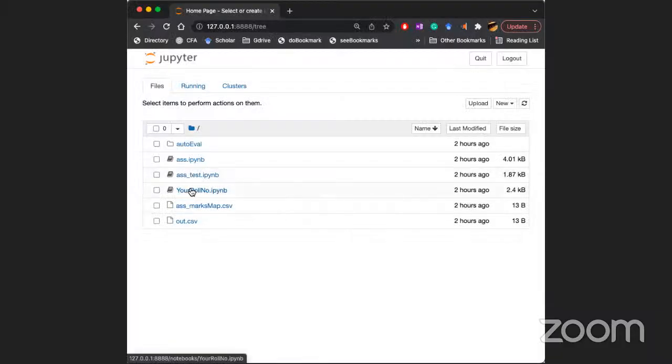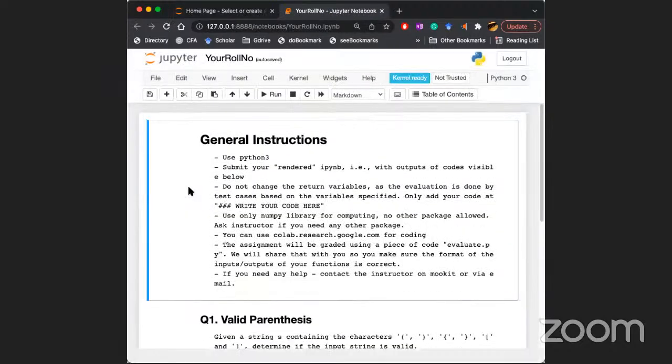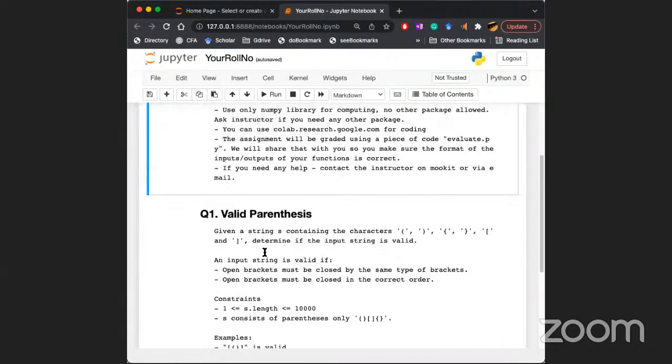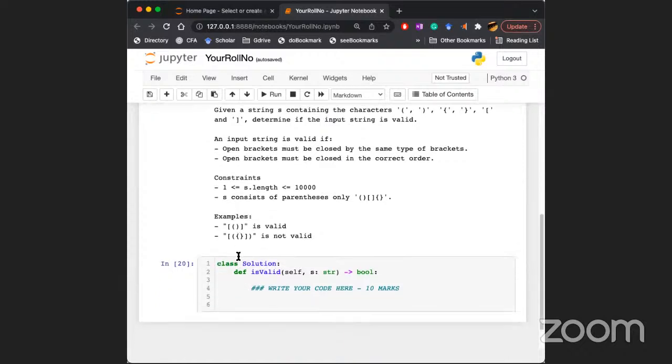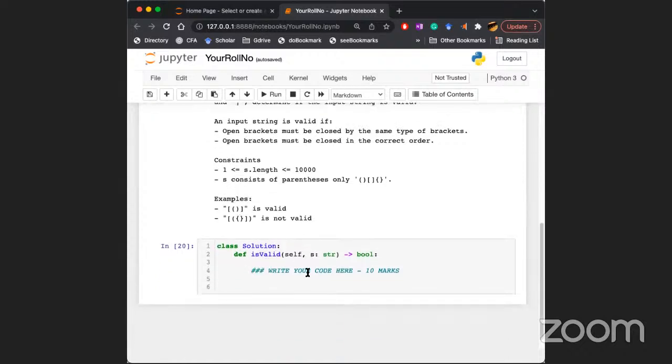You'll see this file, your roll number .ipynb. There are some general instructions, like you have to write in Python 3. This is a simple question which I took from LeetCode, the website I showed you. So this is the question, and this is how the solution looks. Write your code here, and you will get 10 marks. You can add more classes and more functions also, no problem.